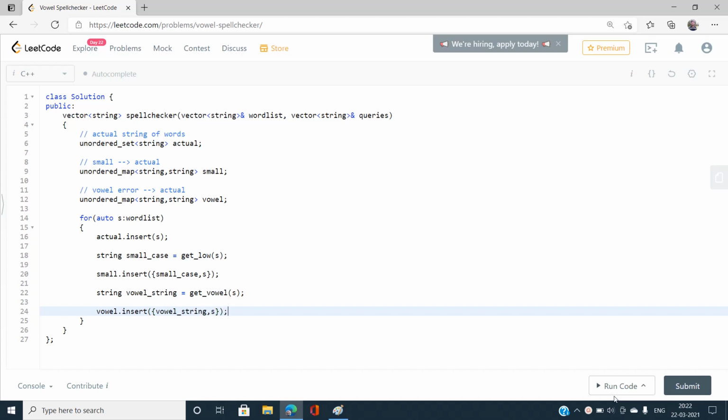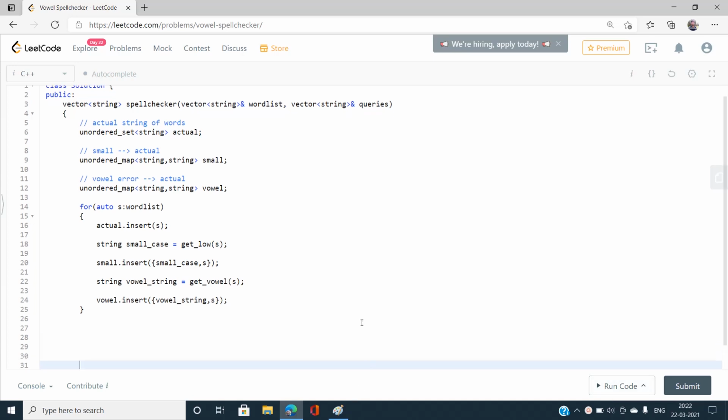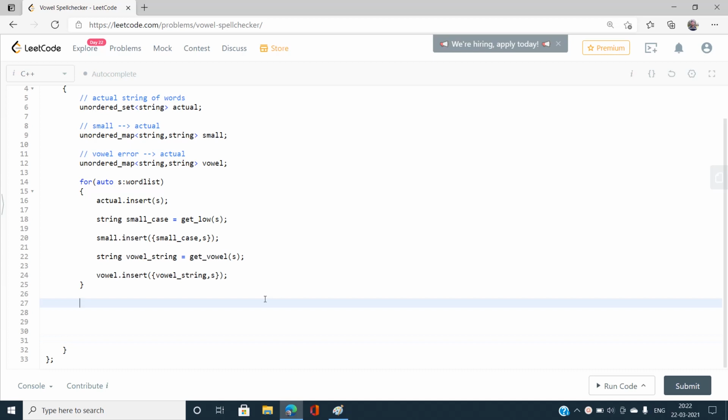Now I need to perform the query operations. How am I going to perform the query operations efficiently? We can perform the query operations efficiently like this: let's iterate in the query.